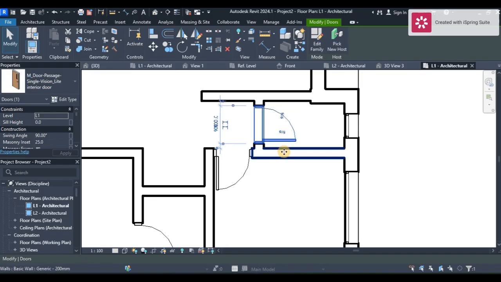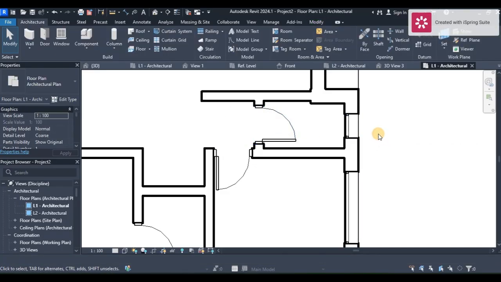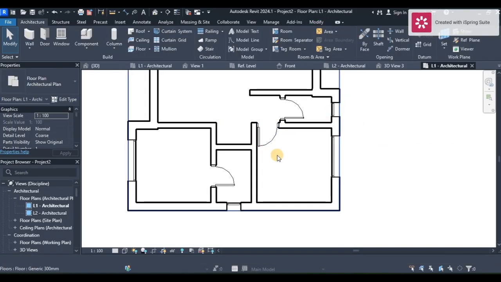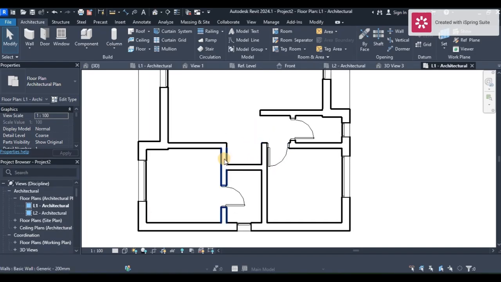So I'm going to just flip it here like this, and then I will just represent it to show that it's going to be opened at an angle. So we're going to do that later. So the next thing is going to be maybe a door here.